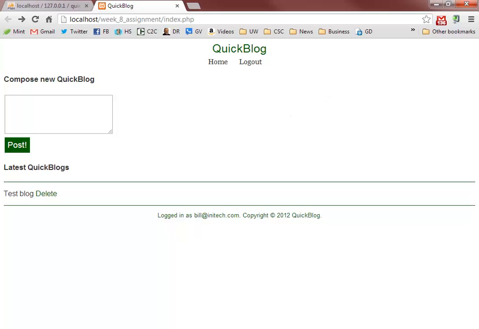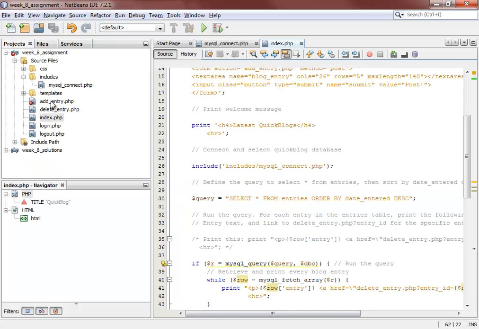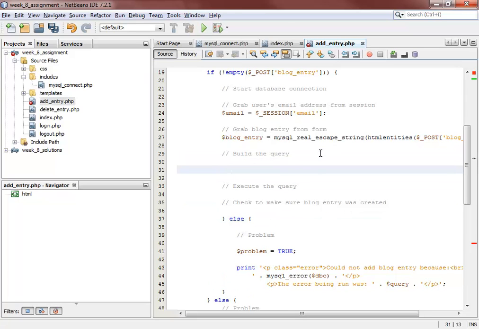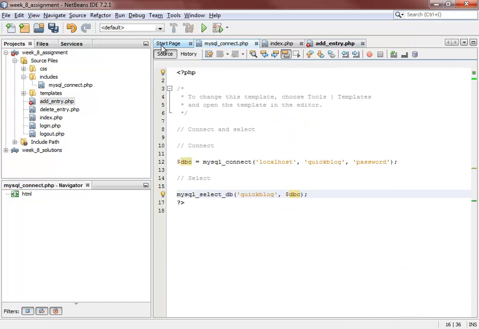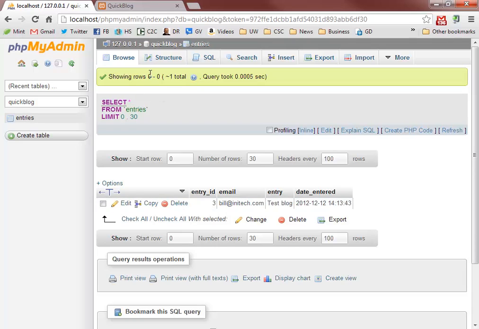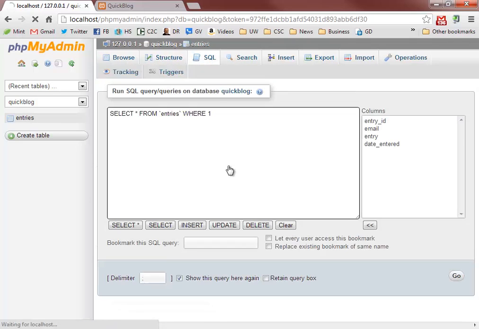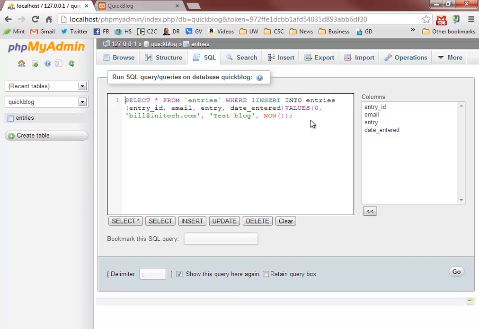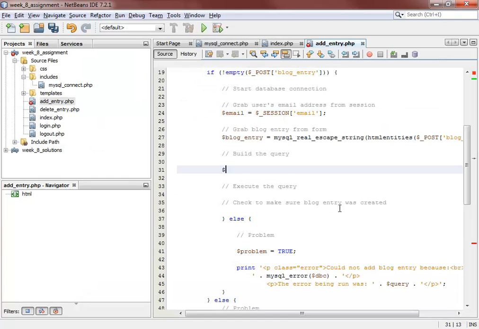So let me go and pop this open real quick. Alright, so add entry, all I really need to do is build the query and execute it. Okay. Alright, so let's build the query. This is what the query looks like. It looks an awful lot like what we have here in that SQL script that I had you build. So I'm just going to paste my query here.